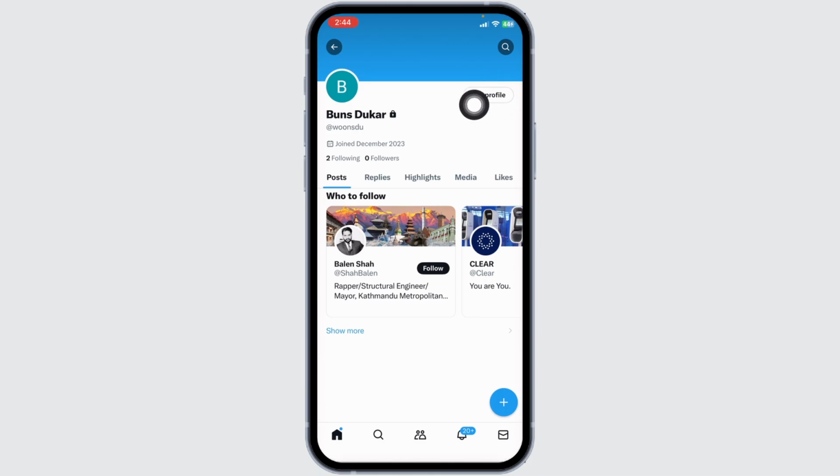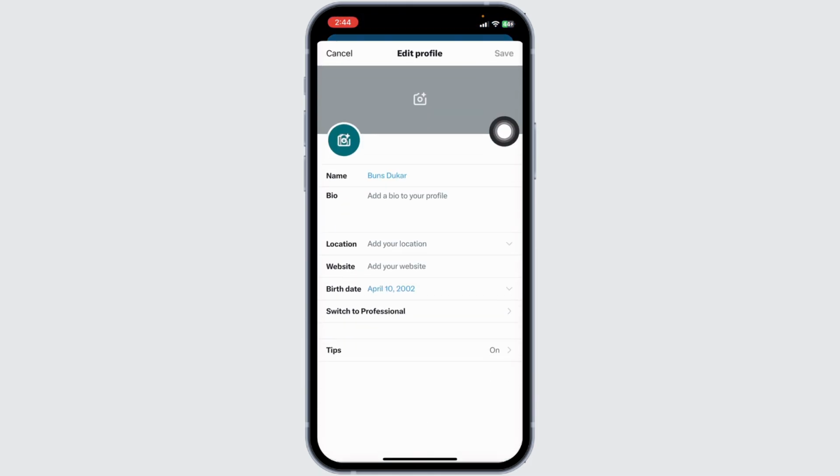Now over here, you will see the option of edit profile. Click on it. Now from this page, you are able to change your date of birth. Over here, you will find this option of birth date. Click on that drop down.